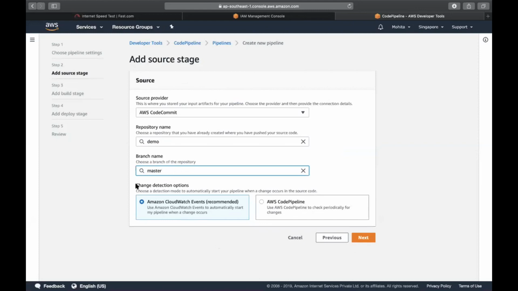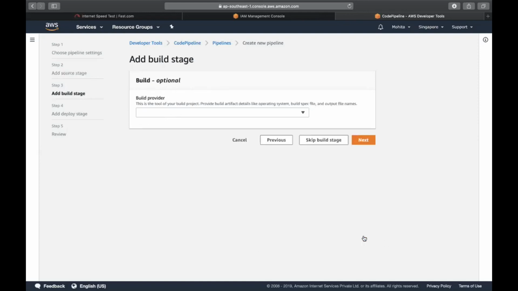And next section, if you see, there's an option called detection option. So basically, either changes can be detected through CloudWatch events, or you can continuously keep on polling your repo and look for changes. So it is always recommended to go for the event based rather than the polling based. So we'll go with the event based, and we'll move to the next stage.